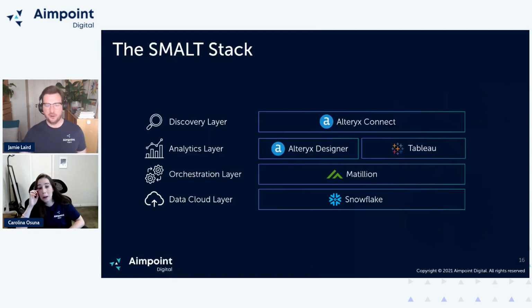Okay, so the 4 layers of the SMALT Stack are discovery, analytics, orchestration, and the data cloud. At the top of the stack, we have the discovery layer, which is represented by Alteryx Connect.